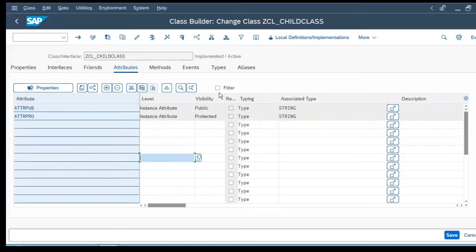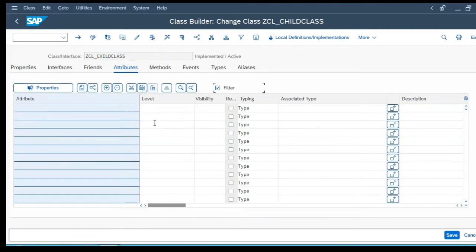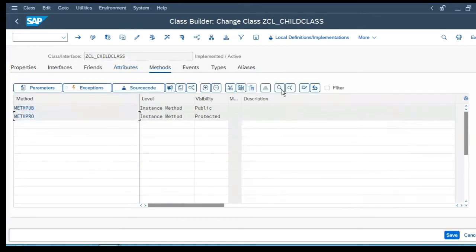So there is one more button over here in the meantime. If you see, there is a filter button. If we click on this filter button, what will happen is only those attributes and methods which have not been inherited will be visible. As of now, both the attributes are inherited, so they are not visible. If I uncheck this, the inherited attributes and methods are also visible. Same is the case over here.